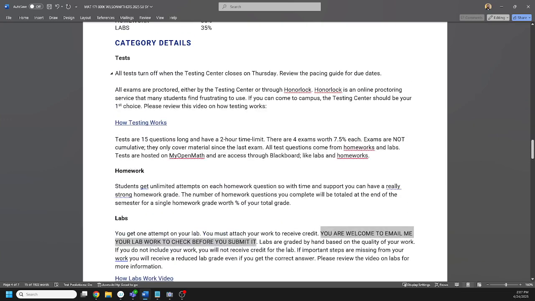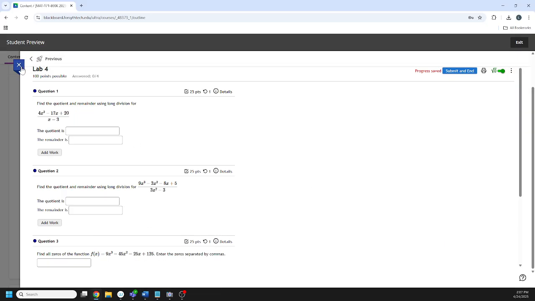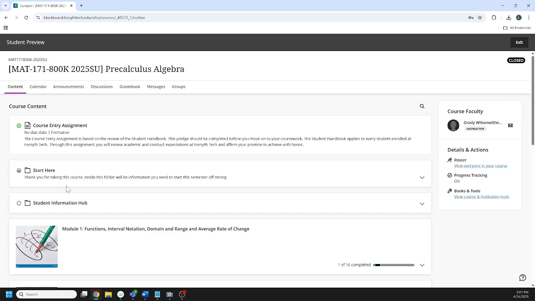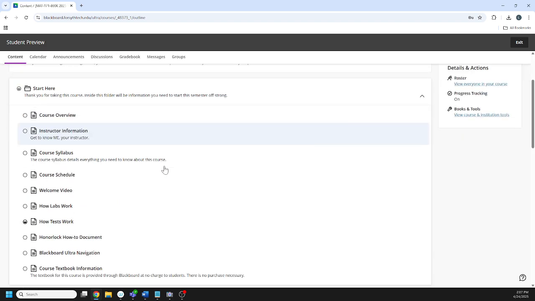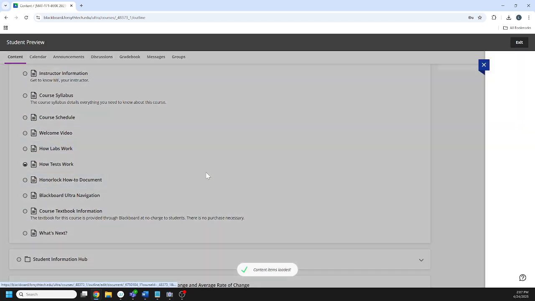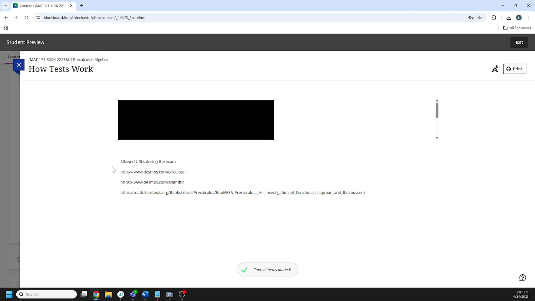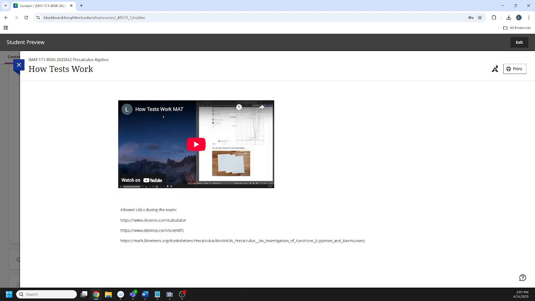Okay, last thing, tests. There's 4 tests. They have a 2-hour time limit. They are 15 questions long. They are also proctored. They have a password protection. I made a video on how tests work. I will include that in the welcome announcement. The video on how tests work is also included in the Start Here tab. I also included here in the Start Here tab the allowed URLs.